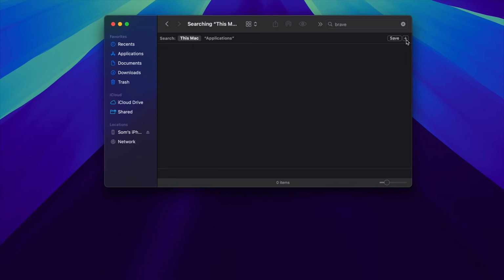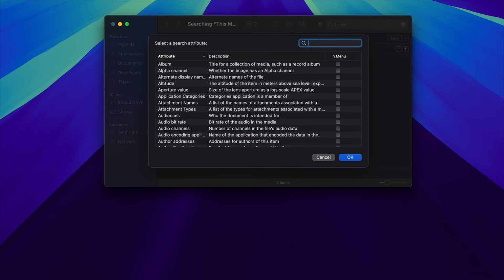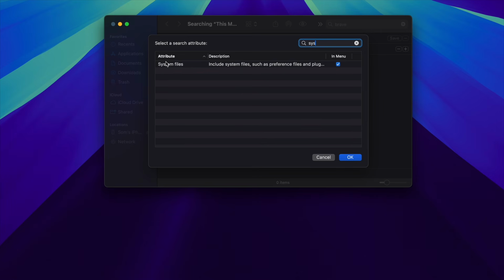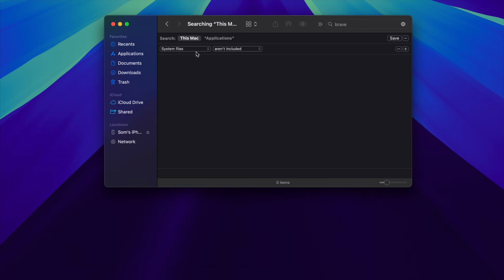After that, you should see this plus icon here, so just go ahead and click on plus for that, and from here you want to go ahead and choose system files because we want to remove any configuration files and stuff like that as well. If you have never done this before, then system files isn't going to be one of the options here. So in order to find it, just go ahead and click on others right here, and from there just go ahead and search system files. So you'll see that right here. Go ahead and add that to the menu right here. Or you can simply go ahead and double click on it and it will automatically be added.